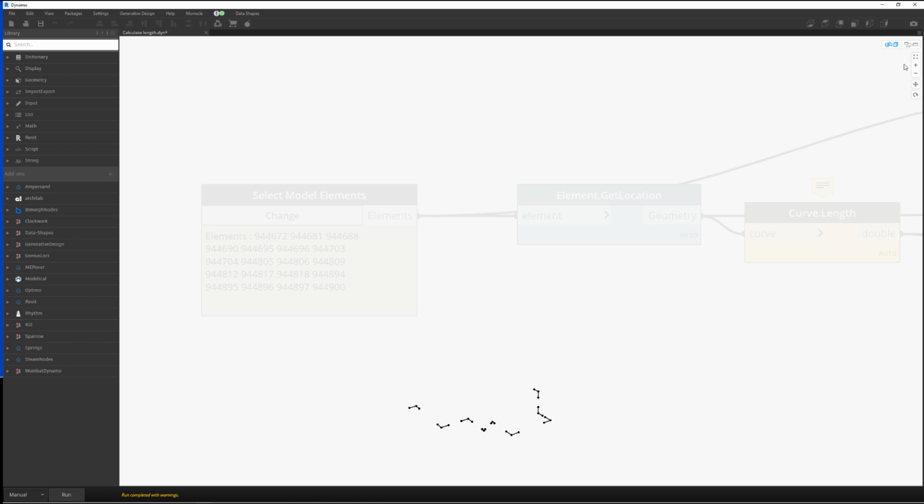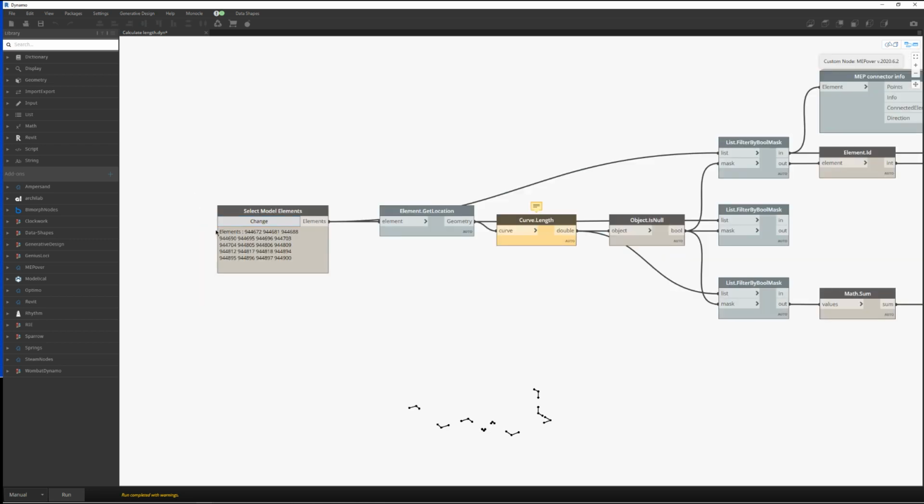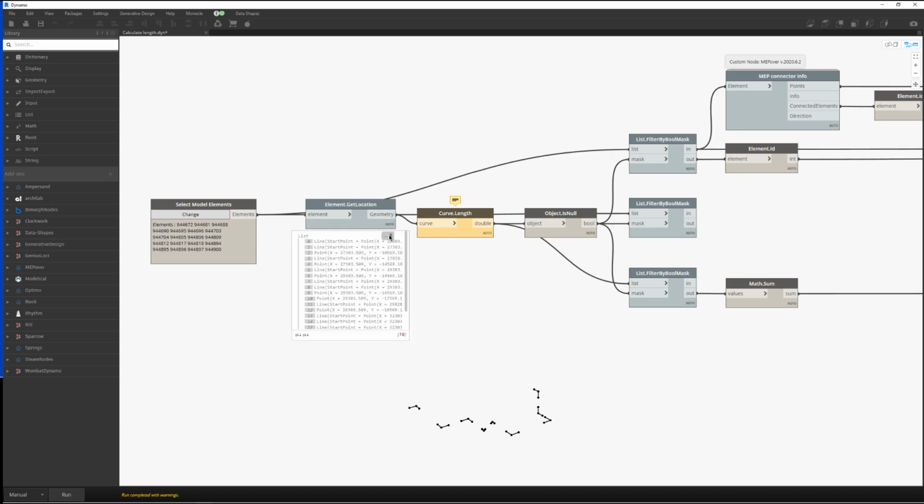Let's put it somewhere over here. So over here we did select the elements. We want to retrieve their location. With this node we will actually retrieve all those points in the middle. For straight sections and straight parts of installation, we will retrieve lines. For lines we can immediately call curve length, and we will have information what is the length of any straight part of installation.